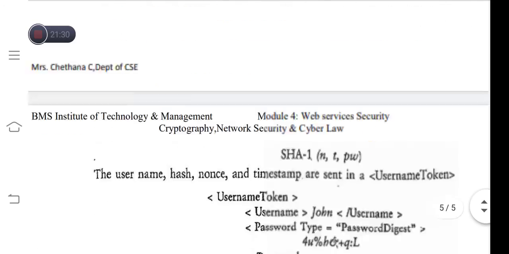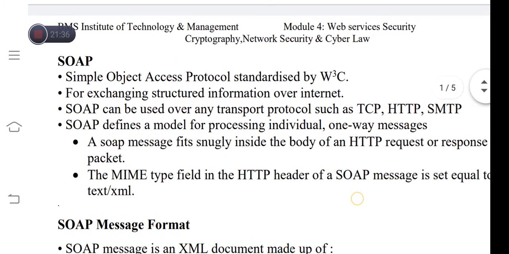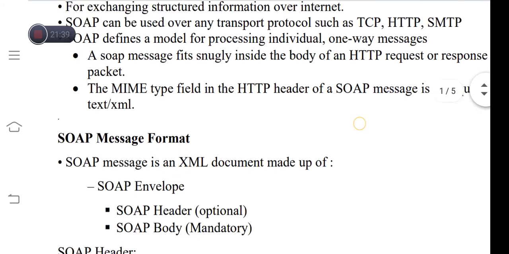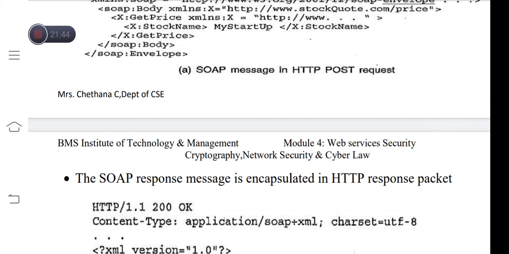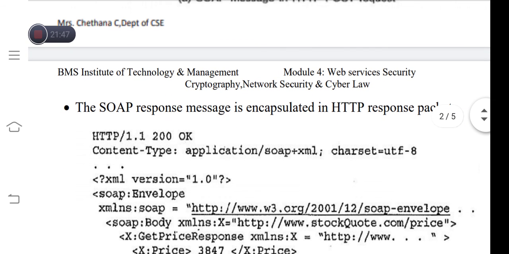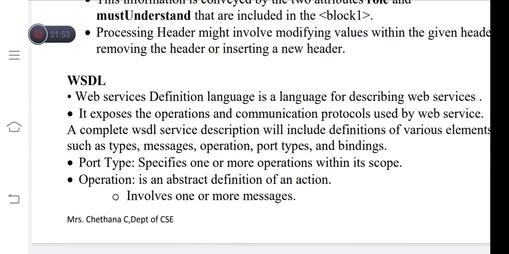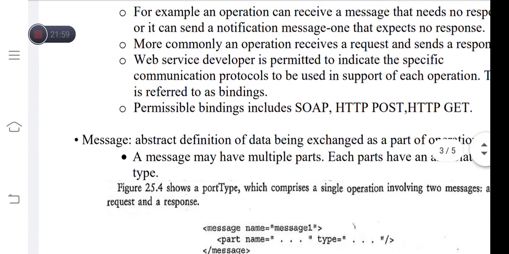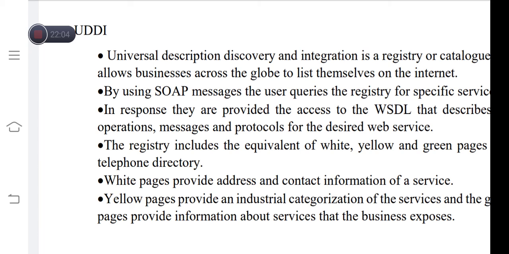So in today's class we have discussed SOAP, which stands for Simple Object Access Protocol, then the format of the SOAP message and how to make use of the SOAP message inside the HTTP protocol using the post request and the post response. Then we discussed WSDL. The three main elements of the WSDL service description are port type, operation and the message, and a small code associated with that. Then UDDI, where a user can query the registry for a specific service.